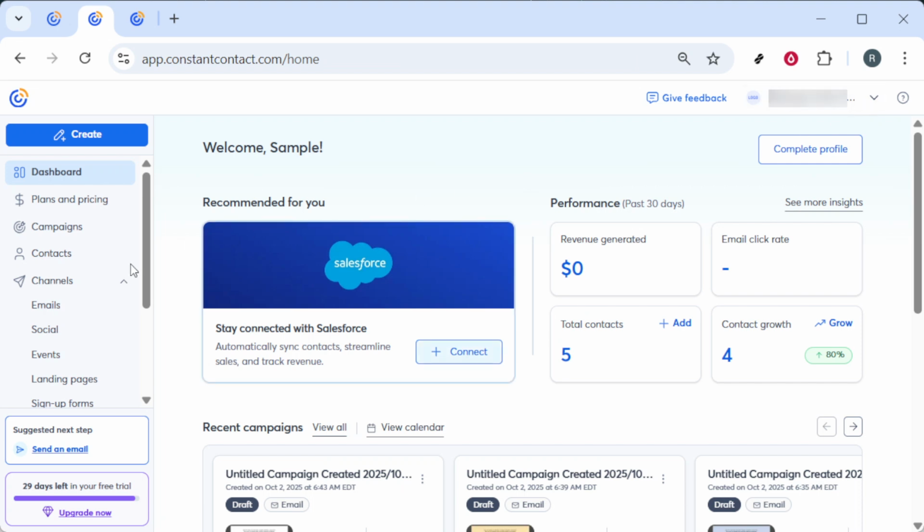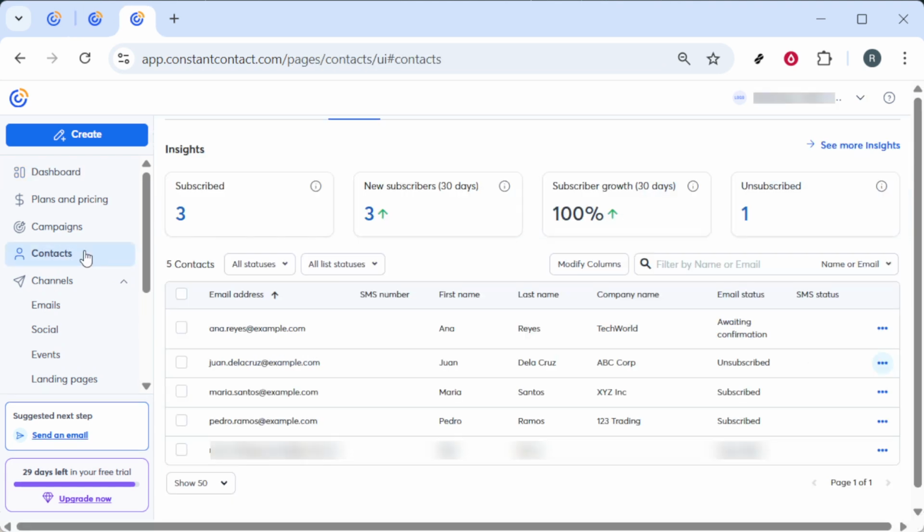Now we're going to navigate to the Contacts section. From the dashboard, look for the Contacts tab. This is typically found near the upper center of your screen. Click on it and you'll be directed to your list of contacts. This is where you can view and manage everyone who interacts with your email campaigns.